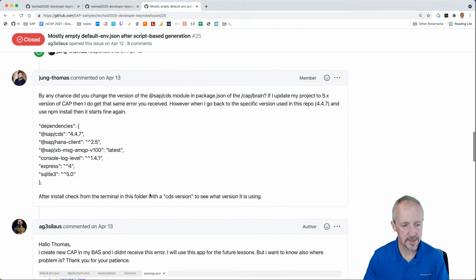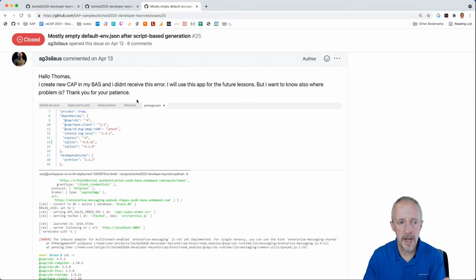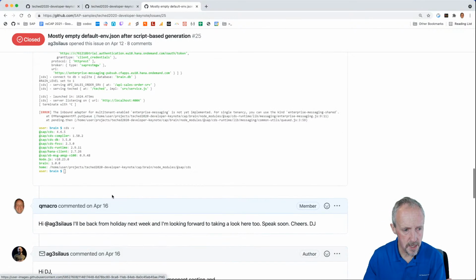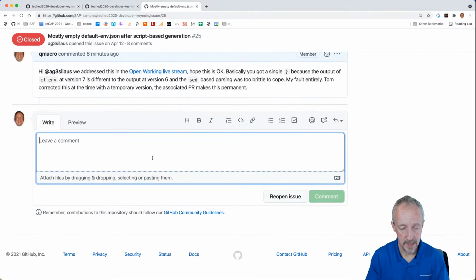I created a new CAP in my BAS and didn't receive this error. So you want to know where the problem is. Thanks for your patience. CDS 4.6.5. So I think between 4.4.7 and 5.1.5, this has changed. So let's just add this as well.